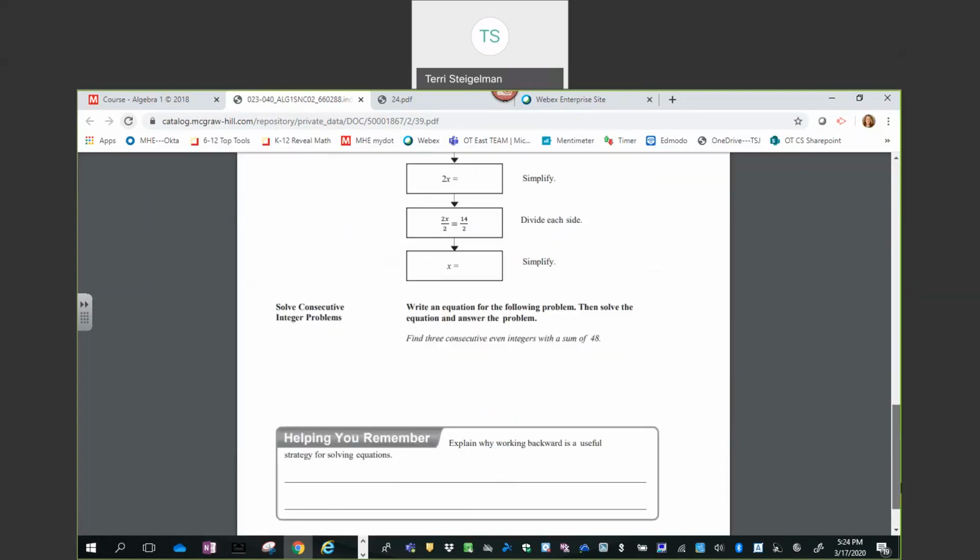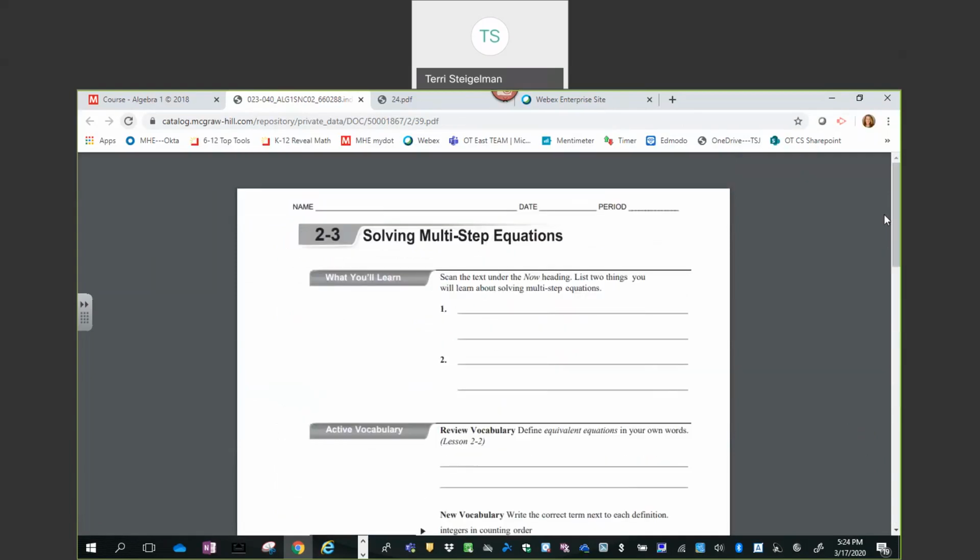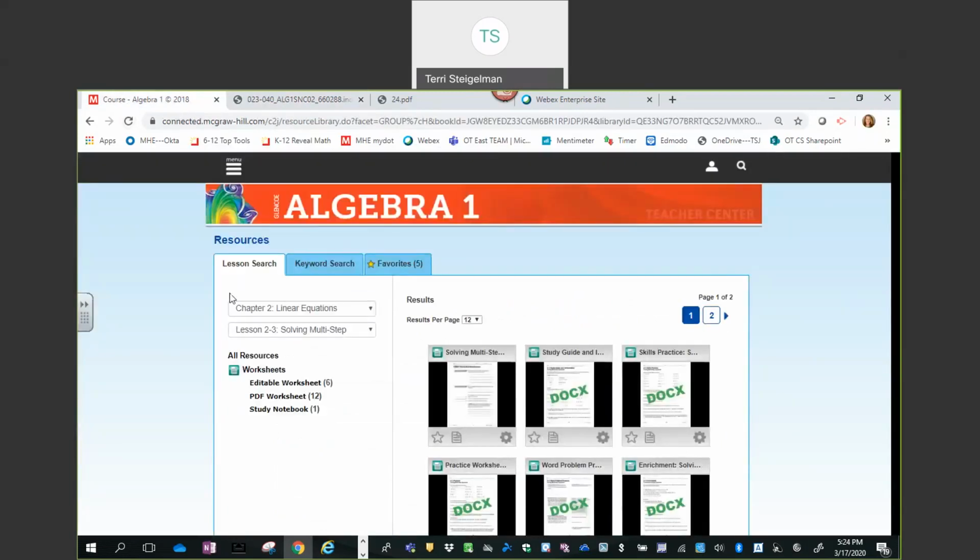So you have this generally 2-page spread for every lesson that helps your students through that particular lesson. Once again, this is a plain old PDF. It can be printed out. It can be emailed as an attachment or uploaded to a website.